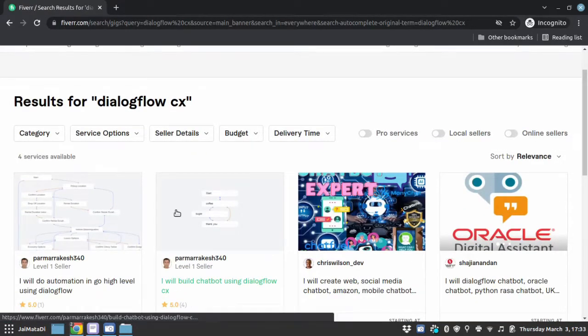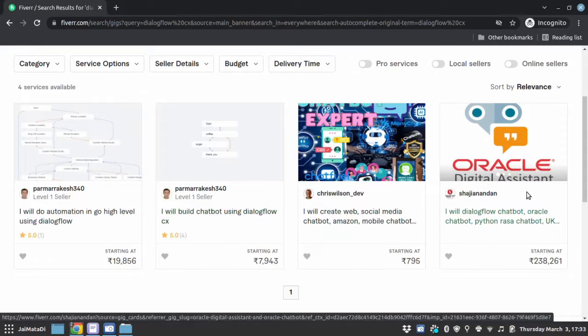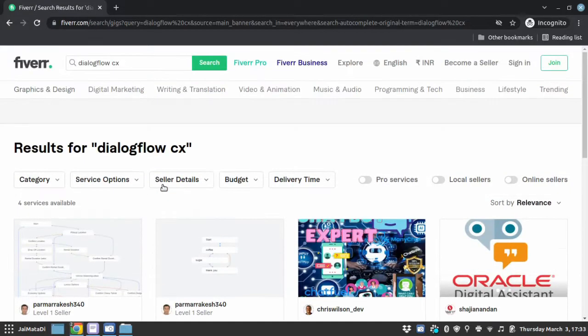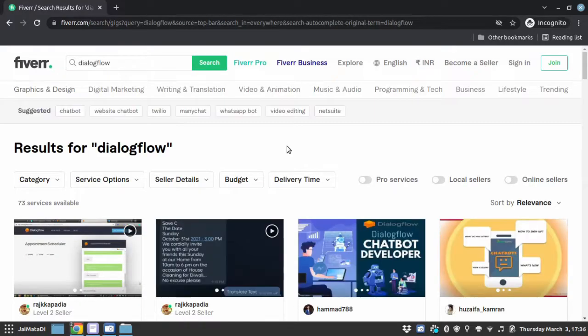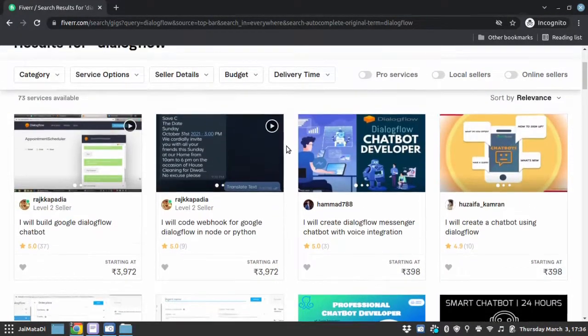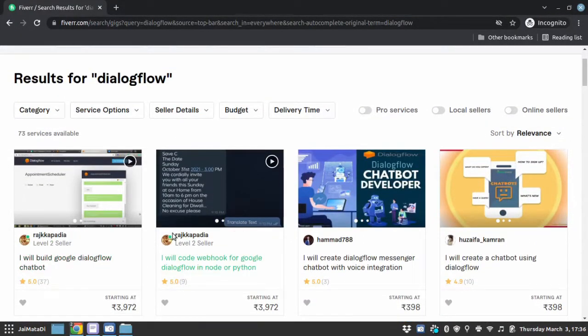Now you'll see that in my case there are only 4 persons who provide the service, but if you search for, let's say, Dialogflow, you will see that many people provide service for Dialogflow chatbot development. By the way, the first 2 gigs are mine. Thank you very much.